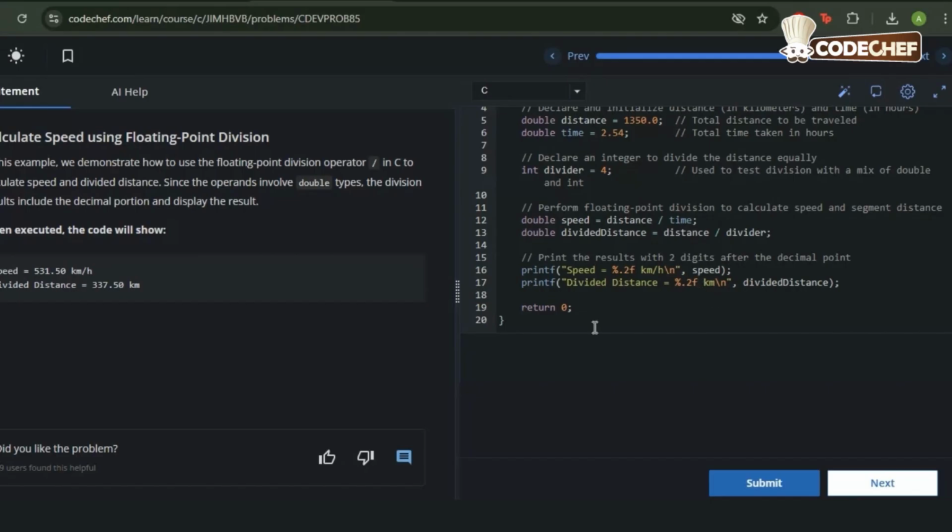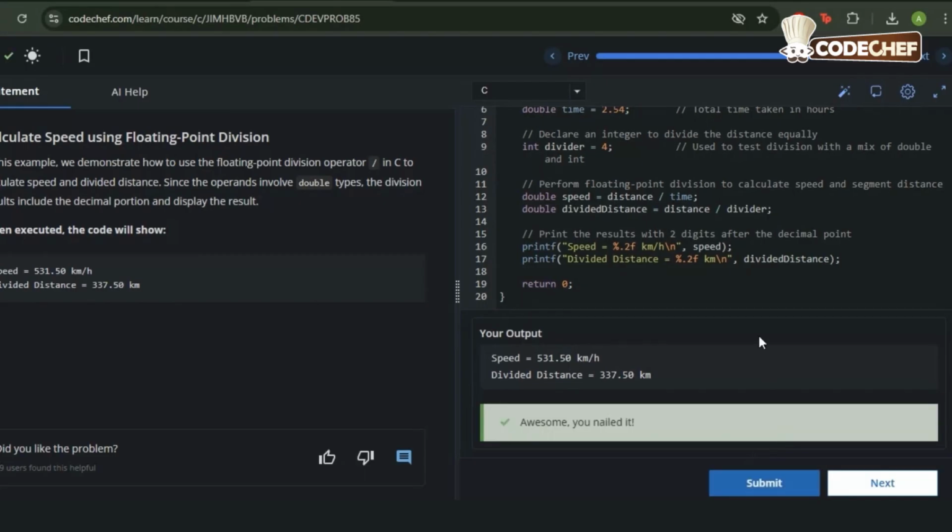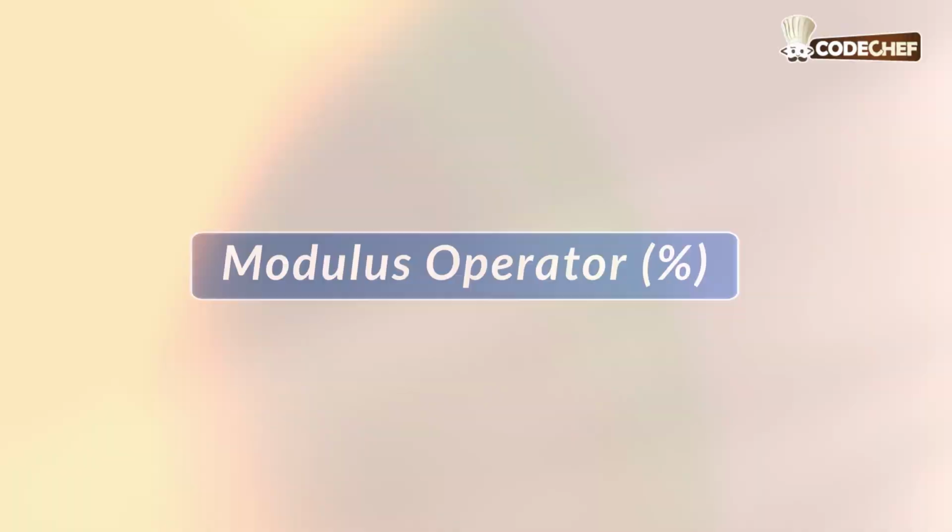When this program is run, the complete output is speed is equal to 531.50 kilometers per hour and divided distance is equal to 337.50 kilometers. What we need to remember is to use double or float when you need decimal results. If at least one operand is a decimal type, you get floating point division.